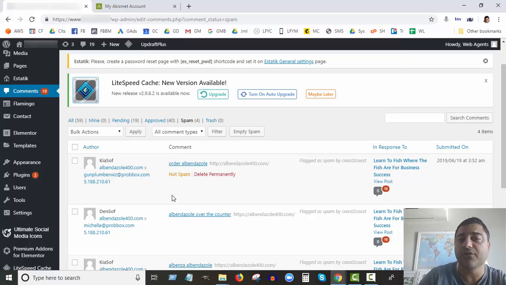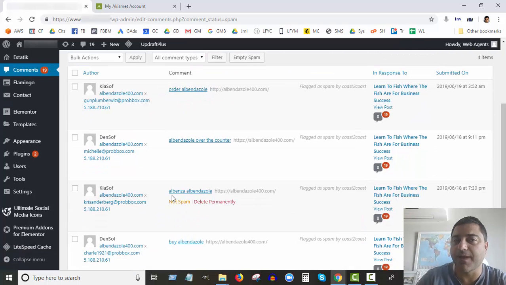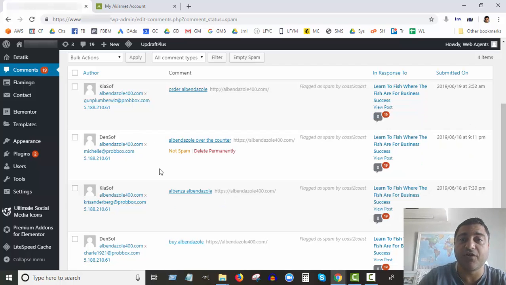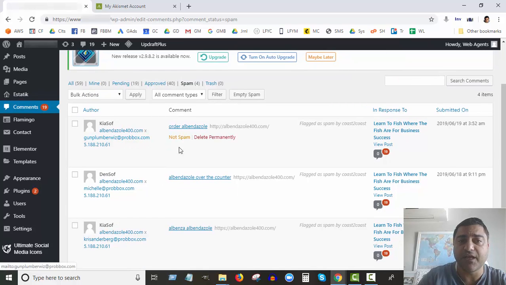So Akismet's going to put them in here, and again, you can come in here anytime just to check to make sure it's not accidentally marking comments that you don't want as spam. If you find for some reason it has done that, you can come in here and select Not Spam, and it'll go back into the normal Pending place. And it learns what you consider spam and don't consider spam, so it's very intelligent.